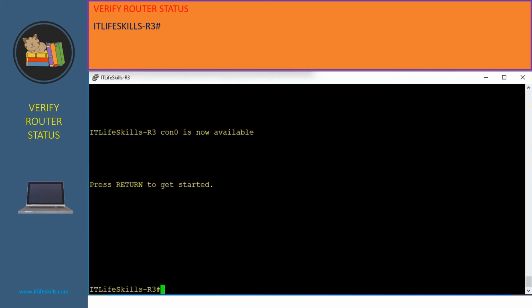To verify the neighbor router status, at the router privileged mode, we issue the command show ip ospf neighbor, then hit enter. To verify the status of the router itself, at the router's privileged mode, we issue the command show ip ospf interface brief, then hit enter.